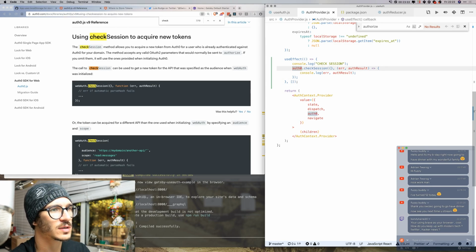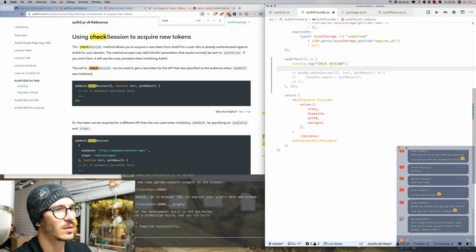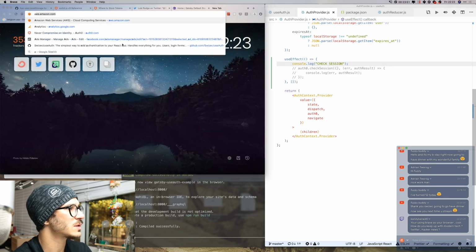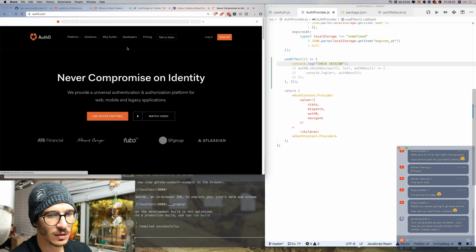What if instead of that we call auth0 authorize? What happens? Auth0.authorize. No, actually no. Oh, let's see. What if the problem is that my auth0 is misconfigured? Let me check that.